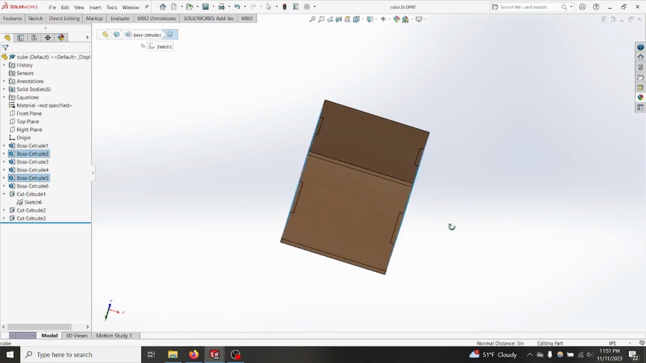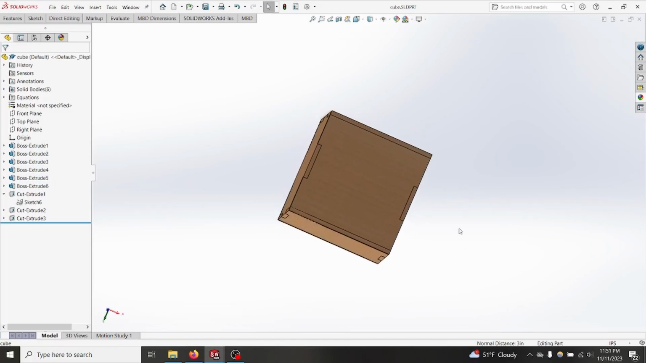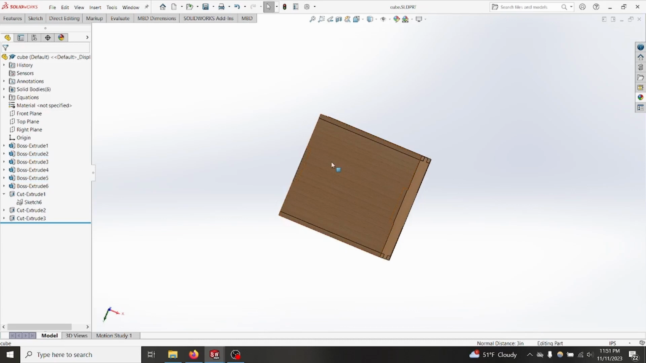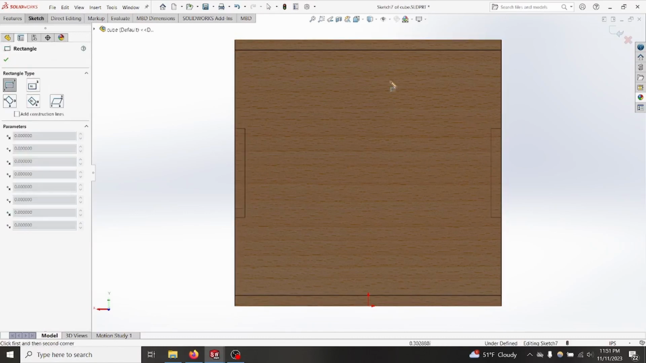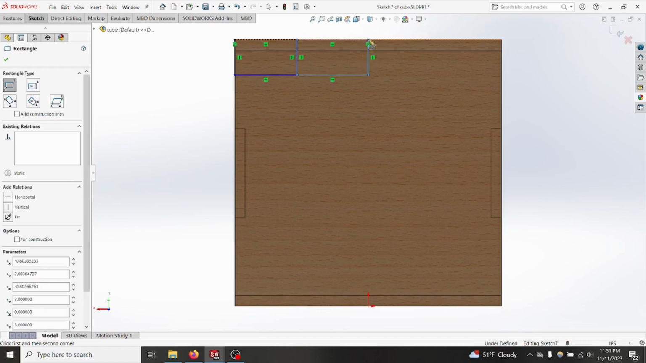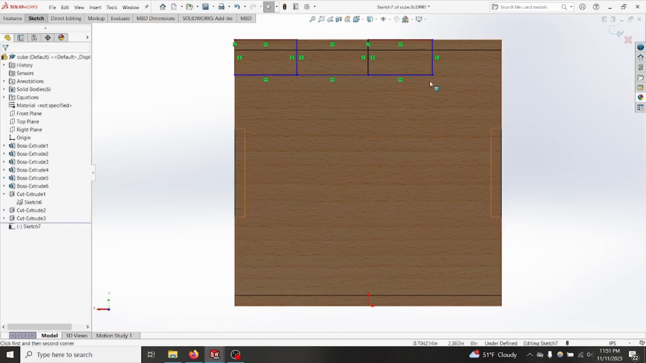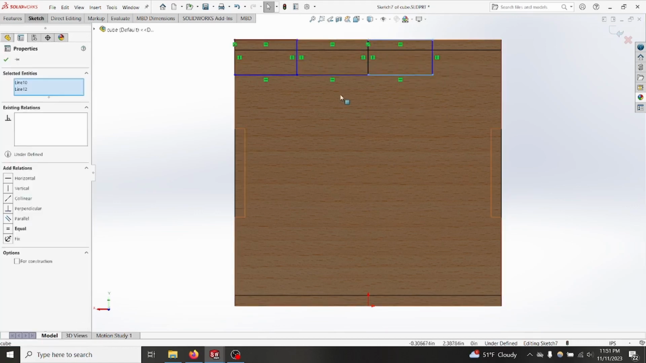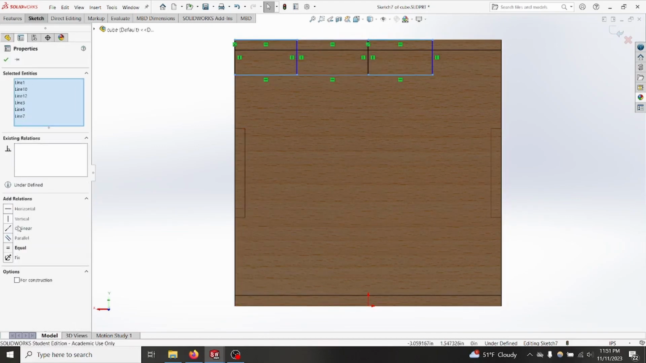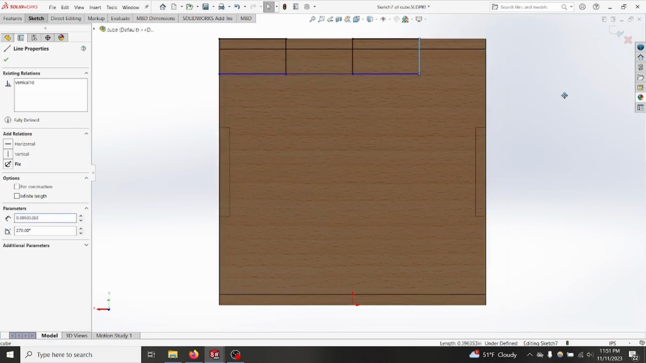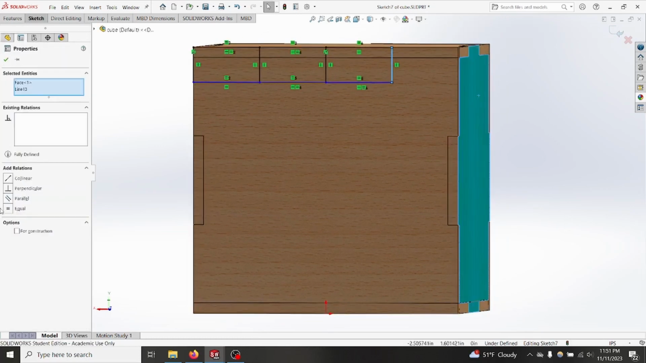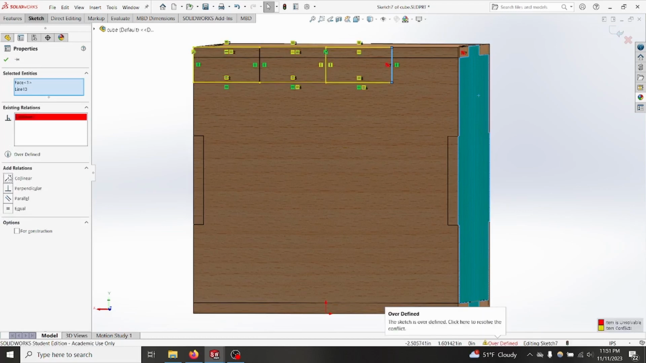Now it's time to do the same for the remaining 4 edges. I will select one of the pieces that is not fully cut, right-click on it and go to Sketch. In this case, these 2 sides already have tabs on them, so I'm only going to draw rectangles along this top edge. Again, I will draw a set of 3 rectangles. I will select the horizontal edges and set them all to be equal. I will now select this vertical line and this face, and I will attempt to set them to be collinear.